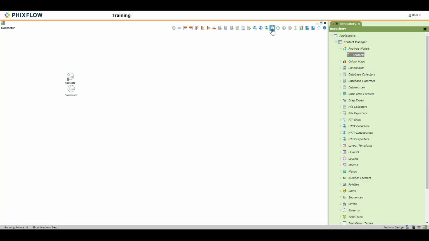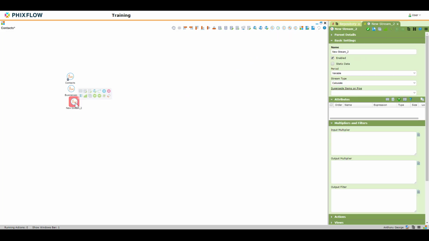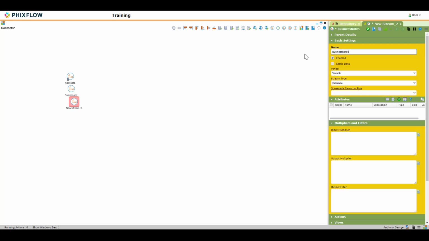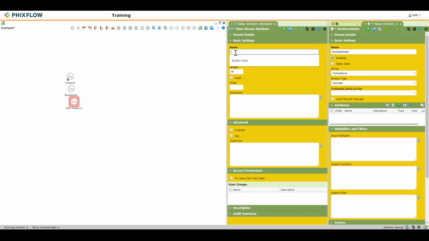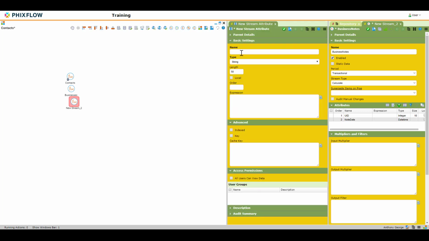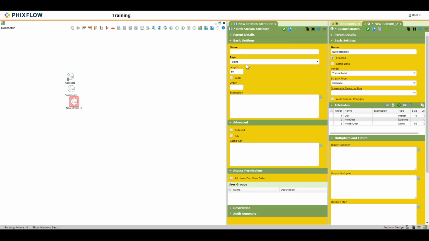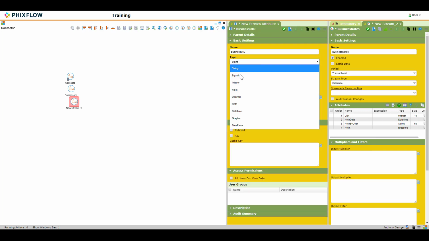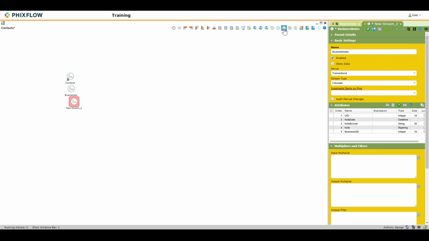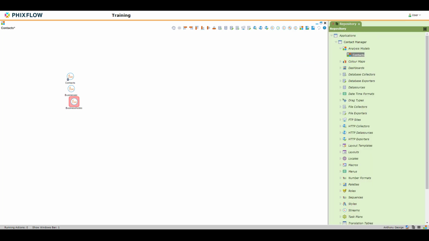We'll add a third stream to our analysis model, and this is where we'll hold the business notes. Call this Business Notes. Set the period to transactional. We'll add again a set of attributes, the full details of which can be found in the notes section below. Save your changes and we'll move to the contact stream.